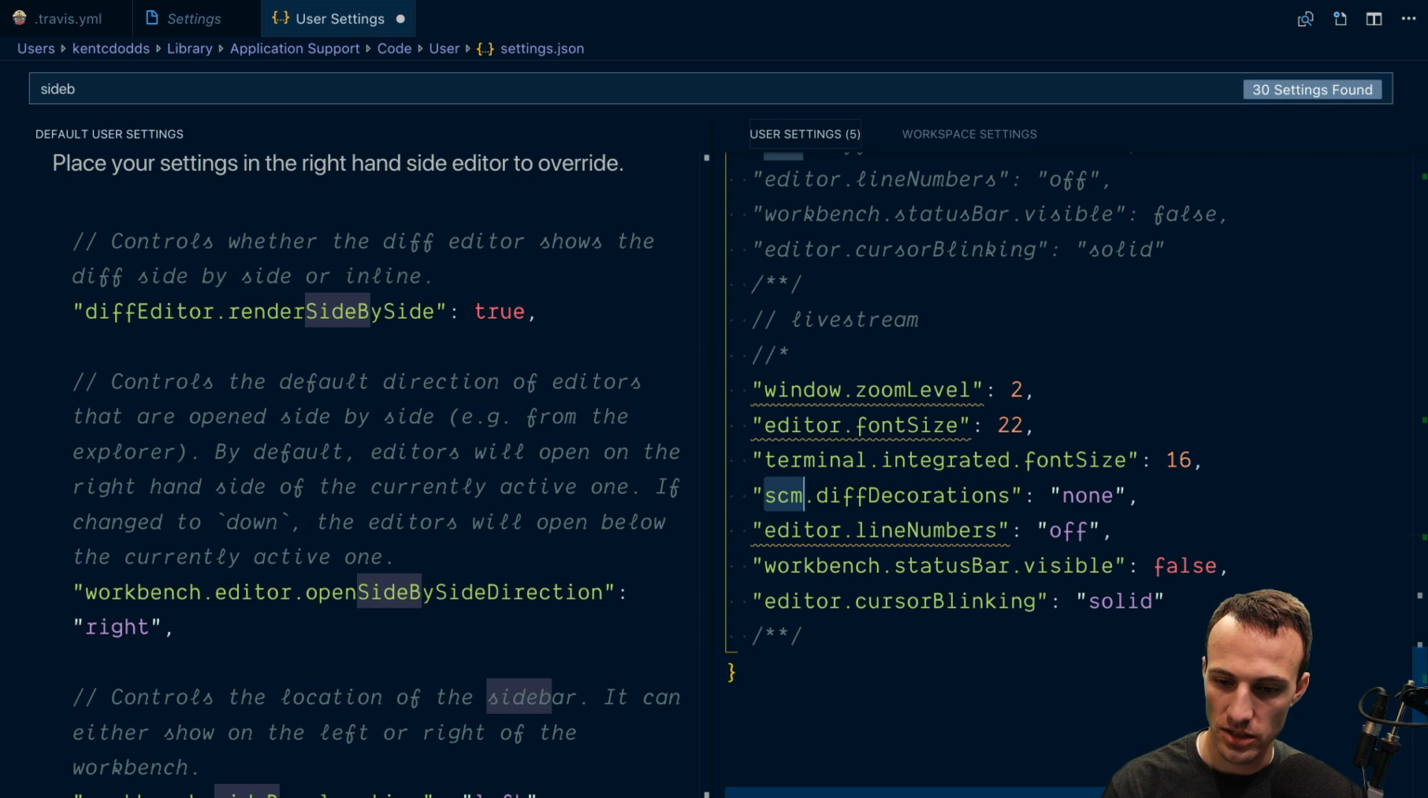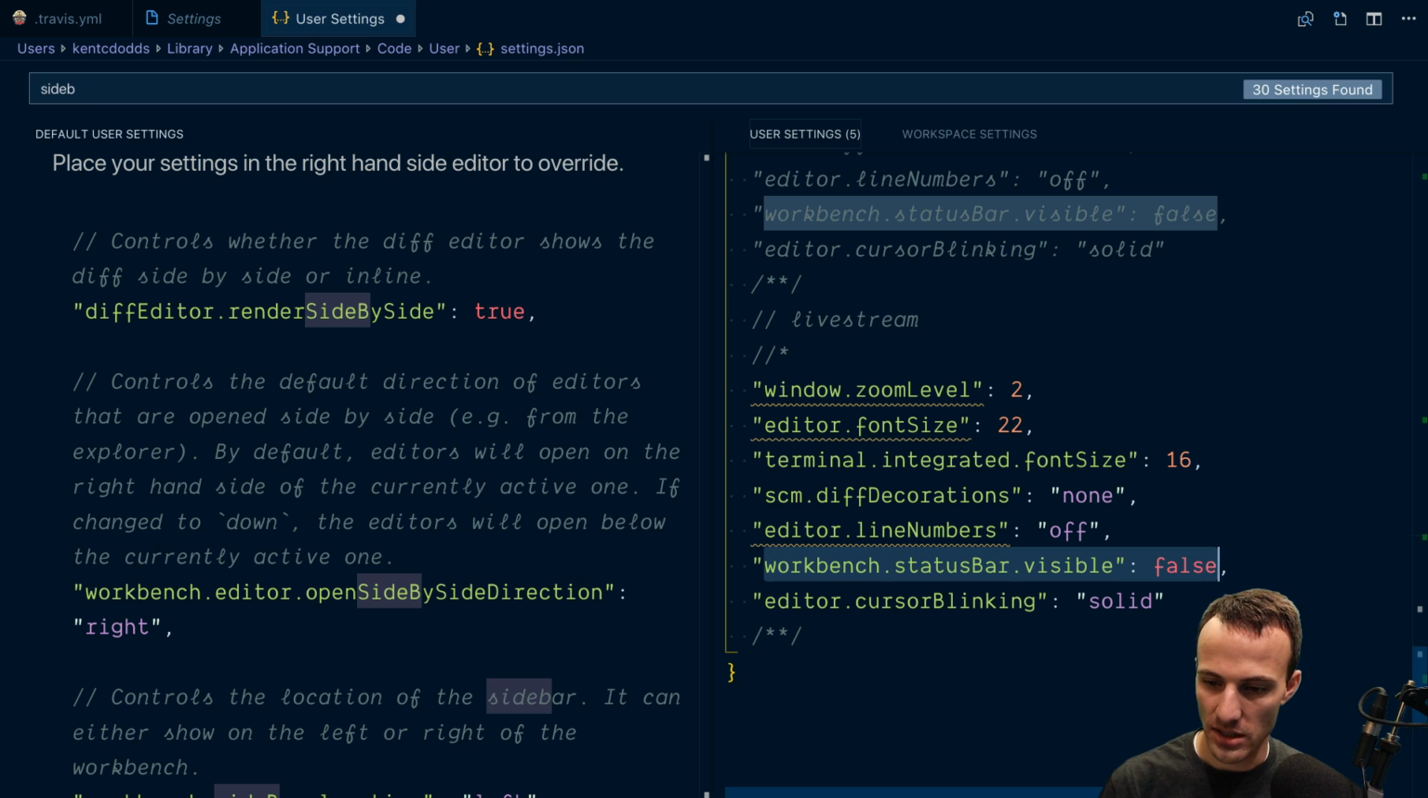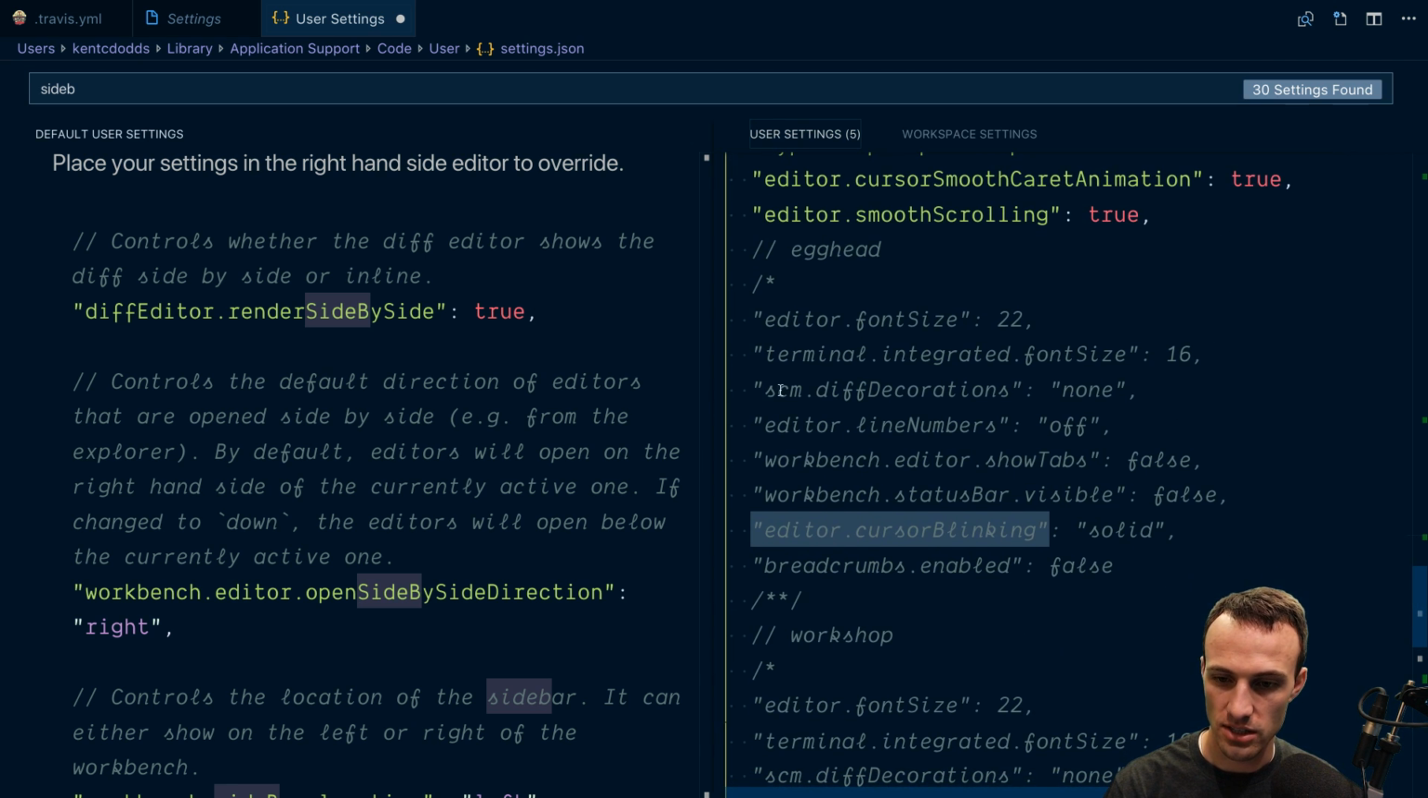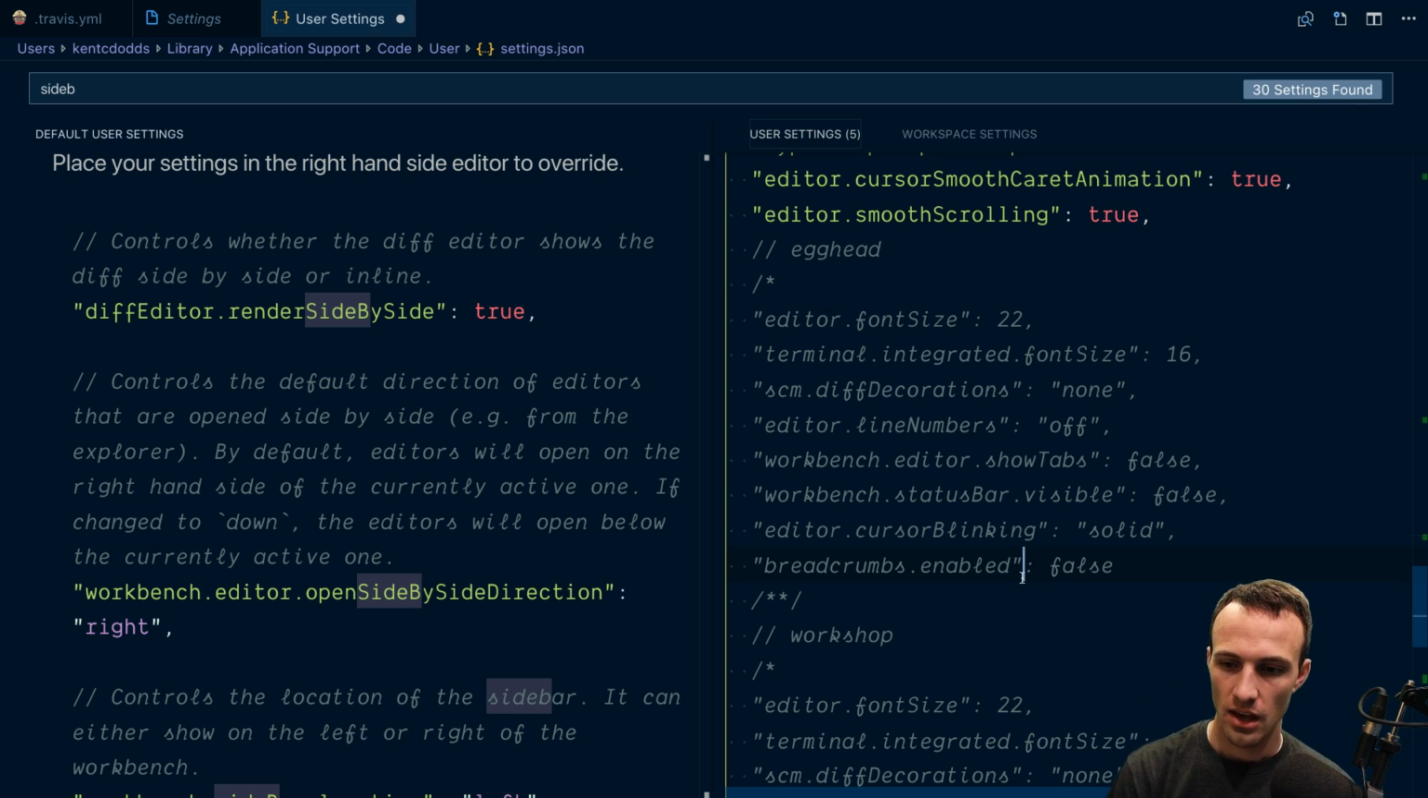So I disable my source control management diff decorations. I up my font size and zoom level. I turn my line numbers off. I make my status bar invisible and stop my cursor from blinking. These are all really useful when you're teaching because they're all pretty distracting. In particular, when I'm doing Egghead videos, I do this so that if I have to cut, it's really easy to get back, and you can't see the cursor blinking. Otherwise it blinks twice in rapid succession because I did a cut and they didn't blink on the same frequency or whatever. So that's nice.